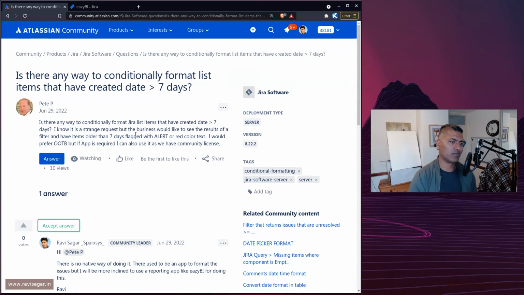EasyBI, Scriptrunner. These are probably one of my favorites. I think when you have these two apps, you can actually do a lot of wonderful things with your Jira instance.